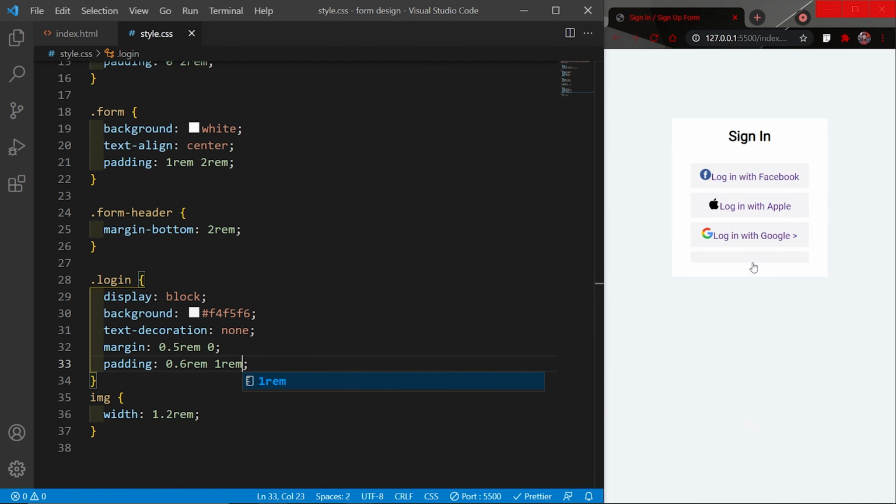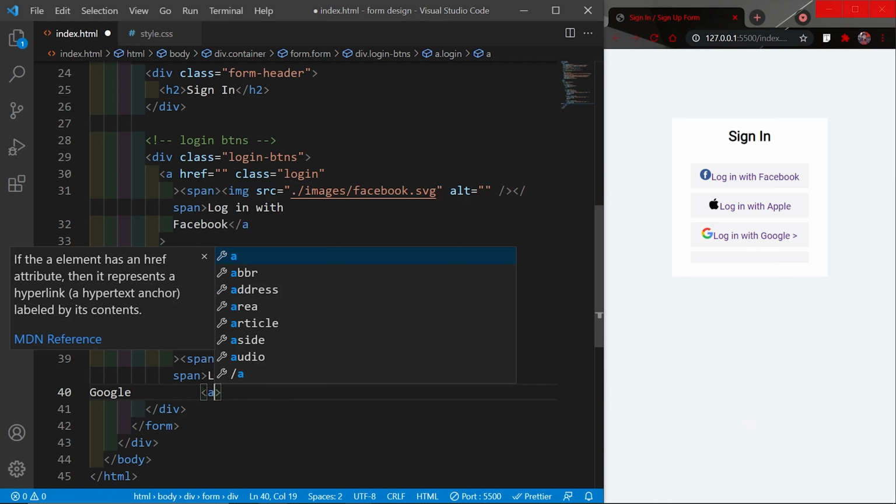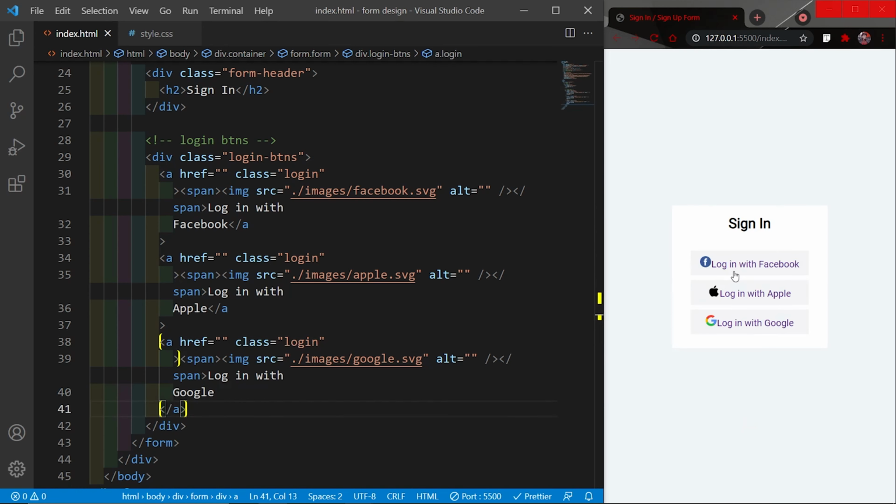You can see it's starting to look a bit nice, and I'm not sure why we have 4 of these rows. Let me just check in the HTML. Okay, so we are not closing our anchor tag here. Let me just do it. Okay, if I save now, yeah, everything looks perfect.